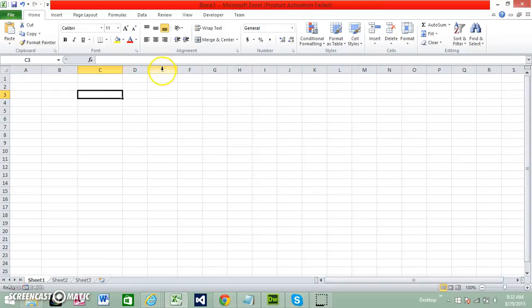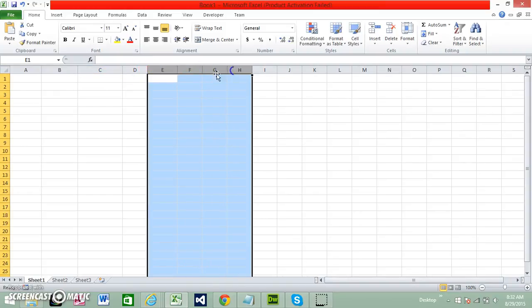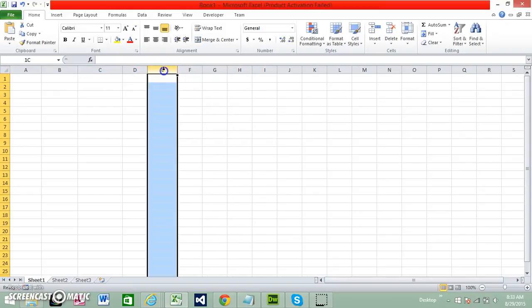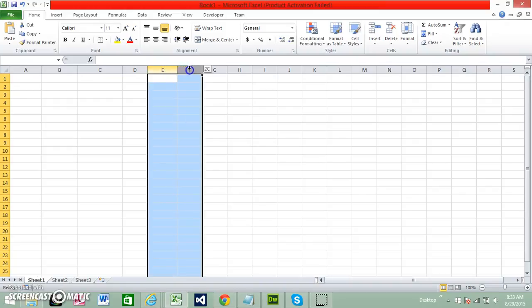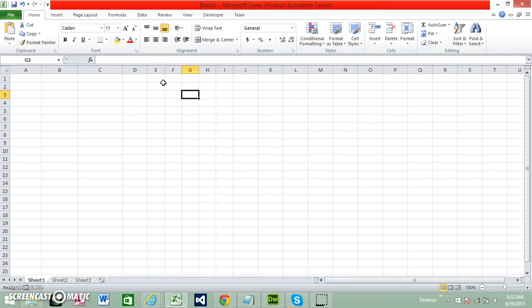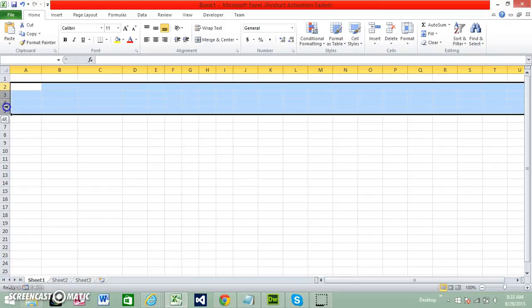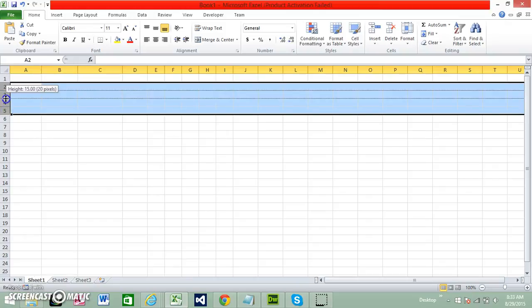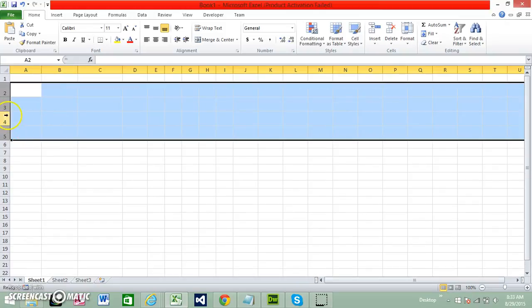If we need to resize multiple columns, we just select column 1, keep the mouse button pressed, and drag it towards the right. It will select all these columns, and resizing any one of these will make all these columns the same size. Similarly for the rows, this is how it works.